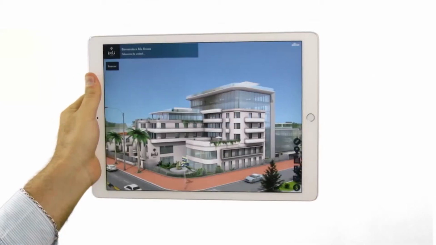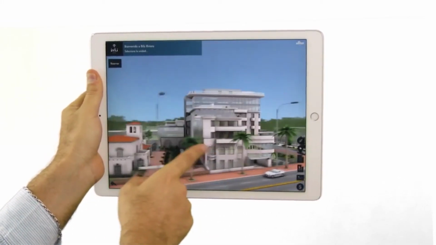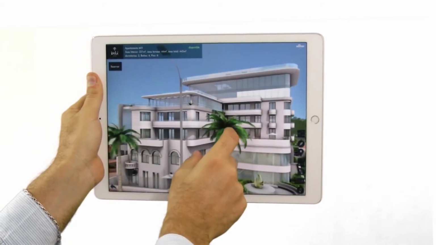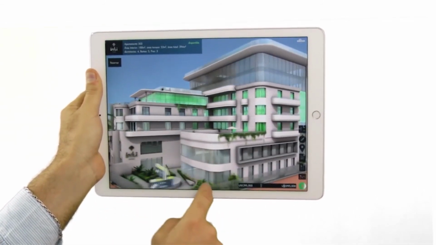Creating your first project is as simple as it sounds. We will get more technical in the next videos and explain every step of the process in more detail. So get ready to impress your clients with the ultimate 3D sales solution for real estate.